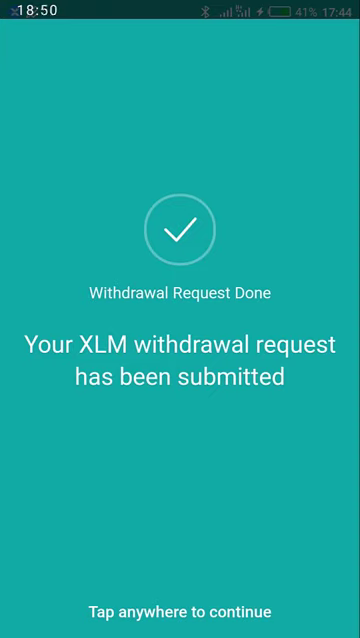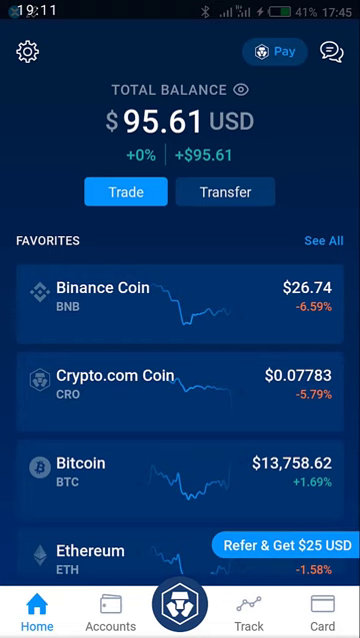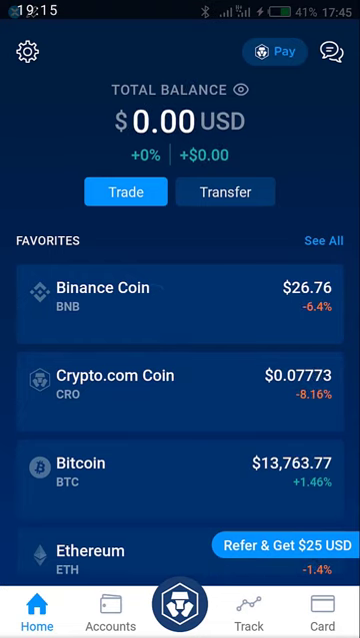Boom. The color is green. So your withdrawal request has been successfully sent to the blockchain. All right. So all you just need to do now is to hold on for it. Let it bounce into your Binance account, and once it does that, you're going to see the money in your Binance account. Then we do the exchange. So as you can see, the money has left my crypto.com account.